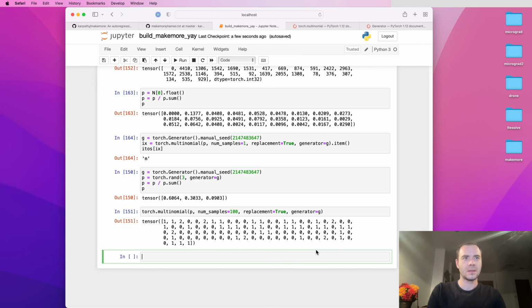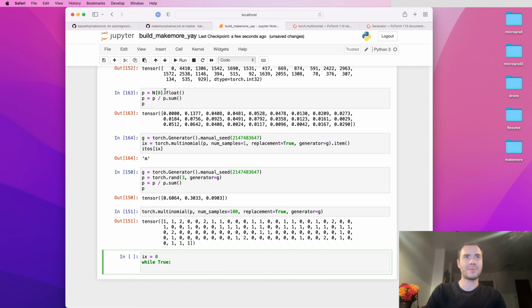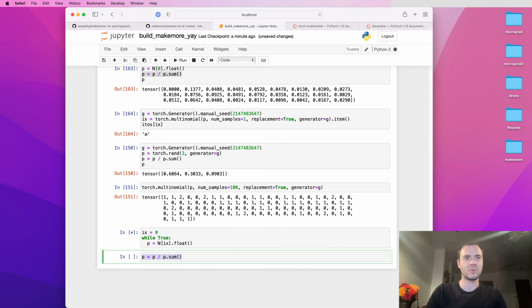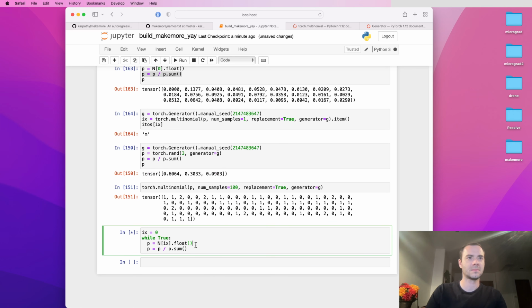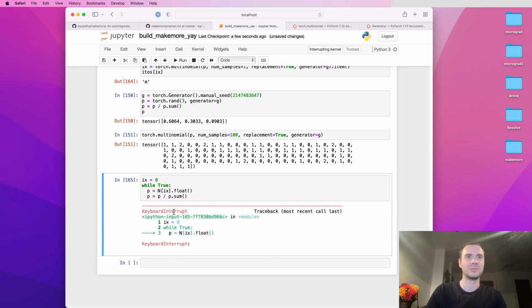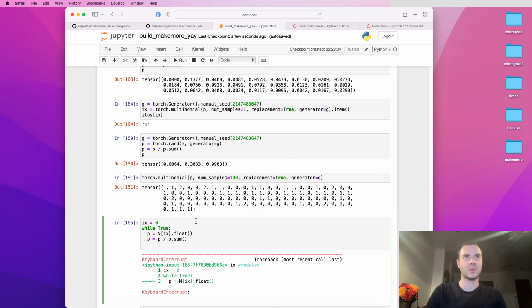We always begin at index 0, because that's the start token. And then while true, we're going to grab the row corresponding to index that we're currently on. So that's P, so that's N array at IX, converted to float is P. I accidentally ran the infinite loop. Then we normalize P to sum to 1.